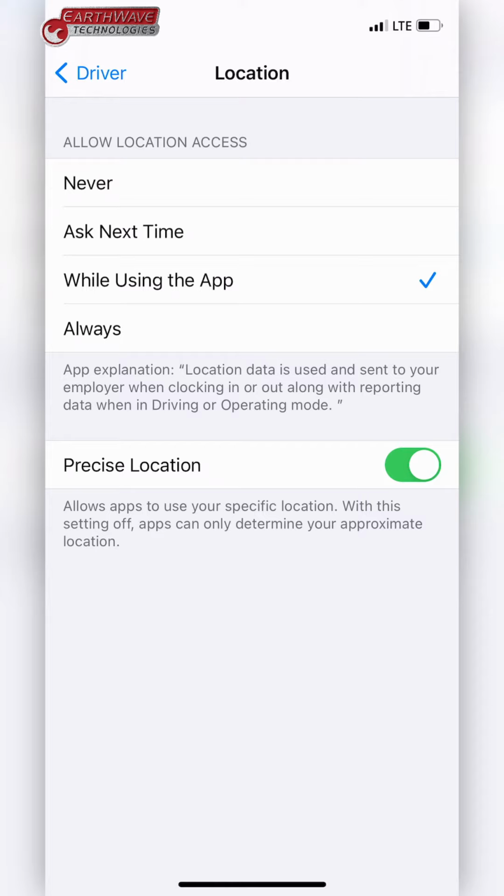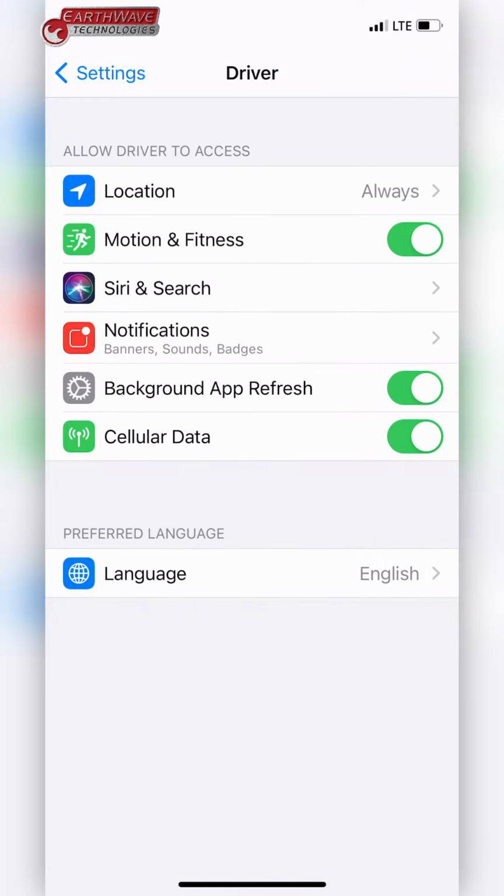Setting location access to be shared while using the app only will not allow the app to collect data while in the background, which can result in inaccurate location and potentially affect driver pay. The precise location toggle below should also be enabled, as well as the background app refresh on the previous screen.